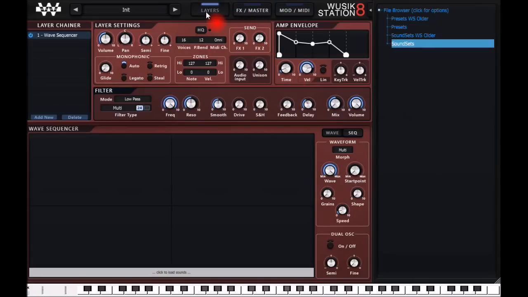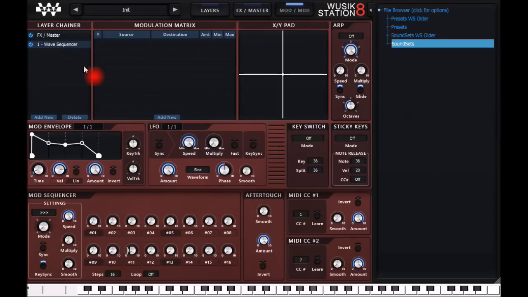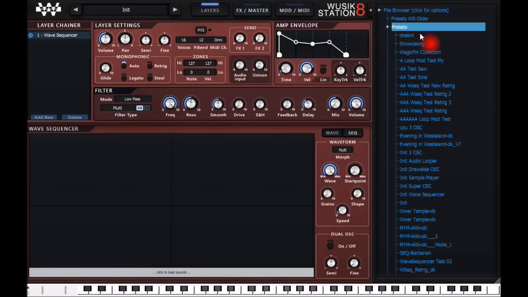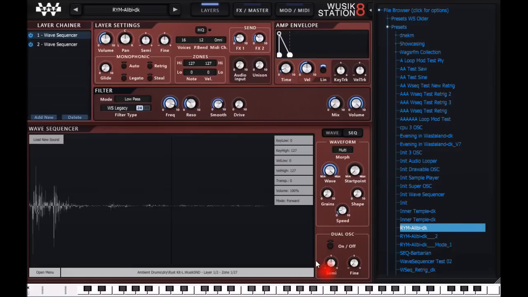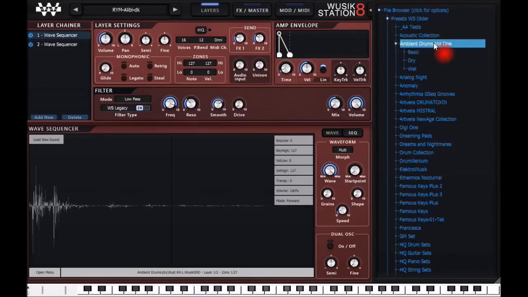And you have three areas: the layers, the effects and master area on the bottom here, and the modulation matrix for all the layers. So let me load a preset here. Let me say I'm going to load this one. This is actually from the third-party set, the ambient drums volume 1.